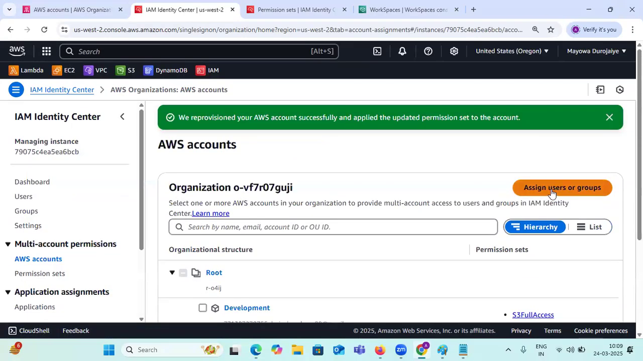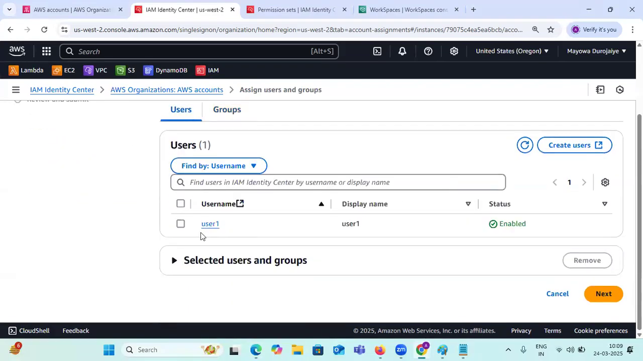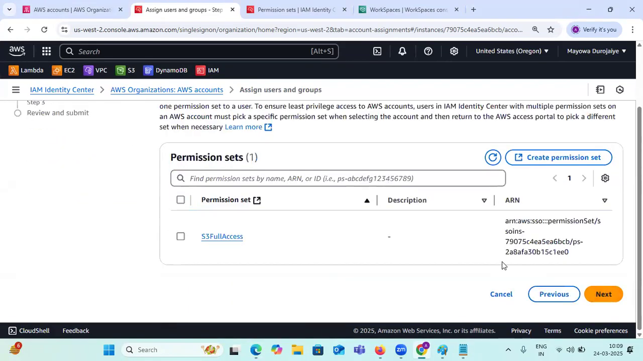Go for testing. Add users and group. Same user, I want to give the production. Select user, click next. So I want to give production, I want to give full access. Production account, I will give all the full access.